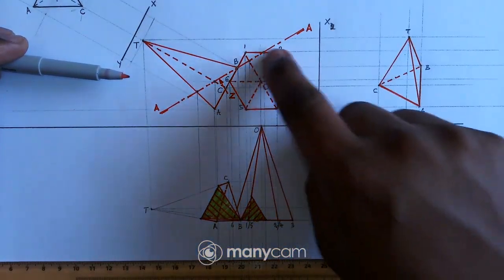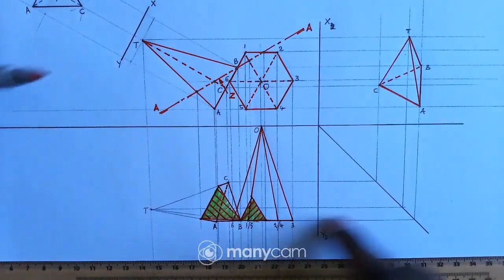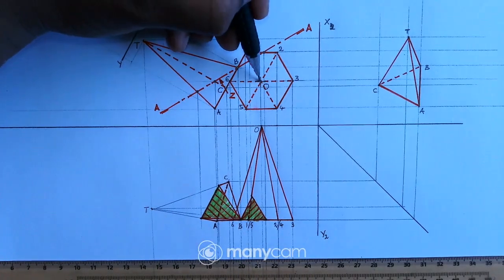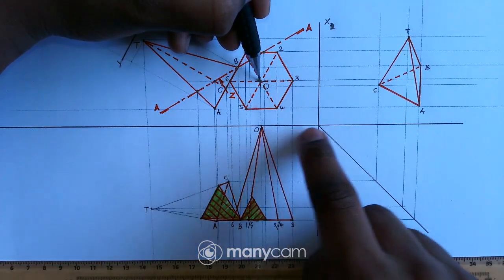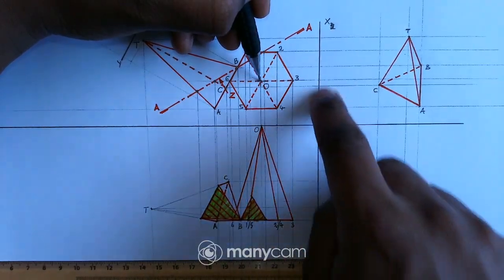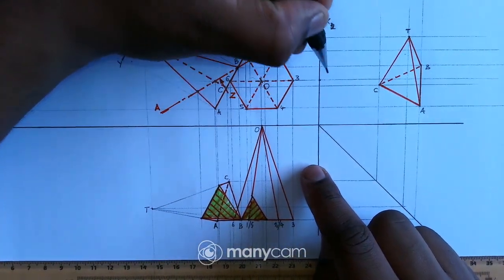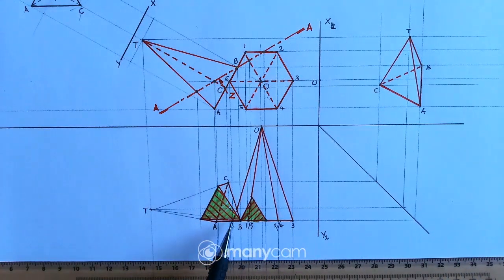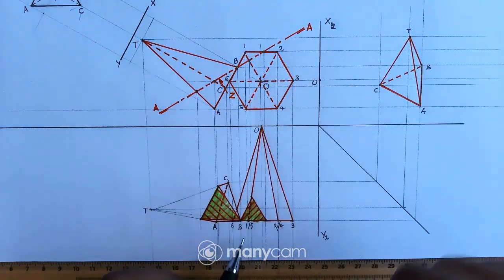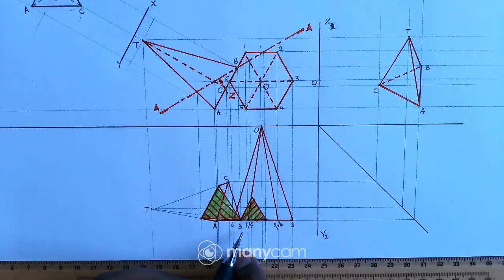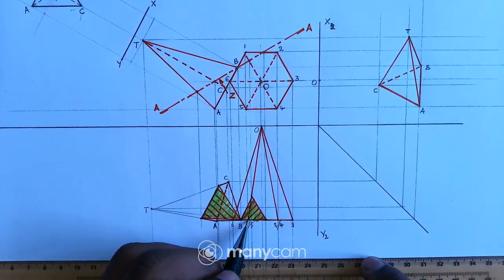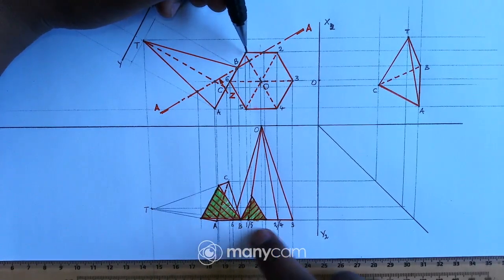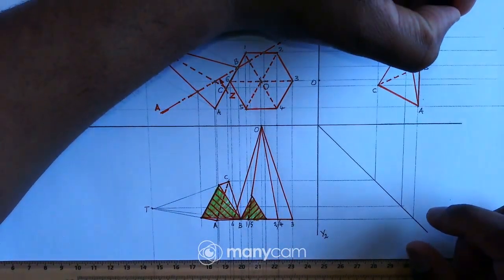Now I have to draw in the hexagonal pyramid. Okay, so we have point O there, and O from the top view is there, so obviously I'll use this line here. That means point O is right there. Okay, and then now I have to get the points from the base there. So I'll start with point 1. 1 from the front view is there, so obviously point 1 will be there.